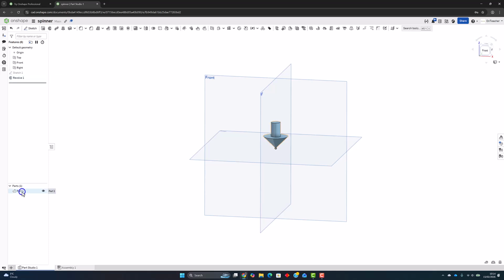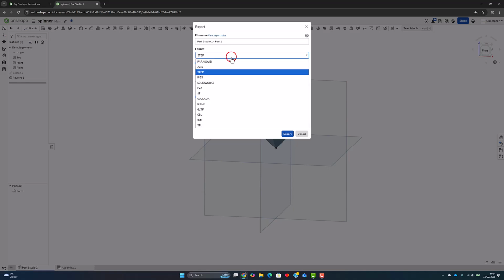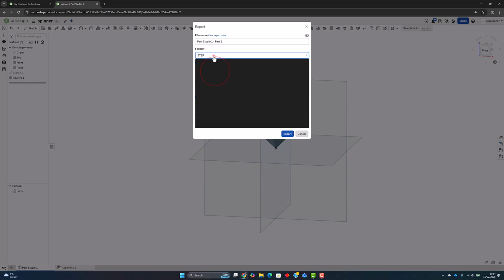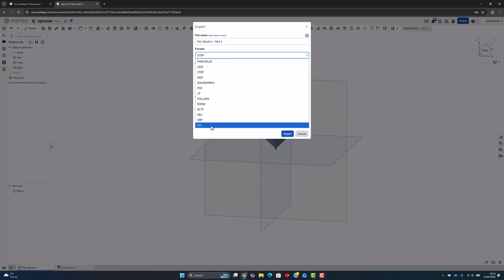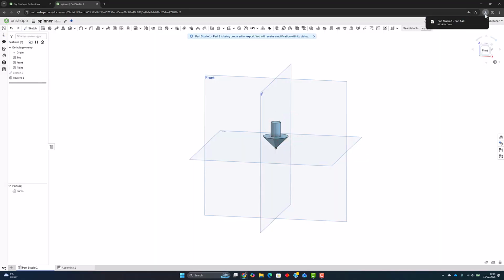All I do now is right click, export, and click my preferred file type. So STEP is what I tend to use, but you could do STL if you wish to. So it's all on there, and you just press export, and that will go up to your documents and into your downloads. And that's it, 3 minutes. However, 1 minute, we'll make this 4 minutes.